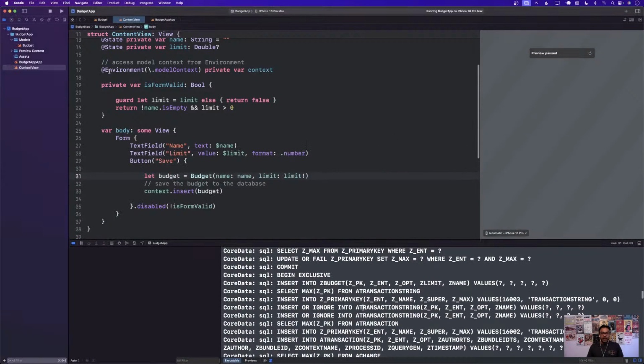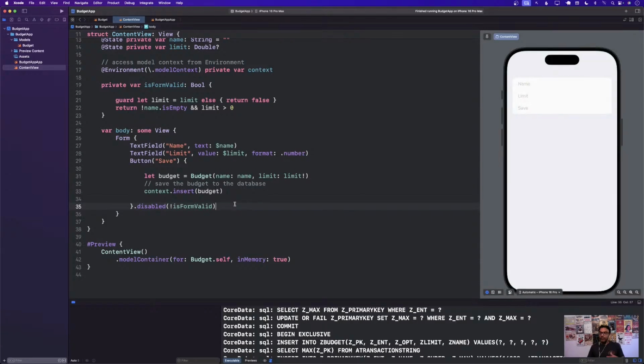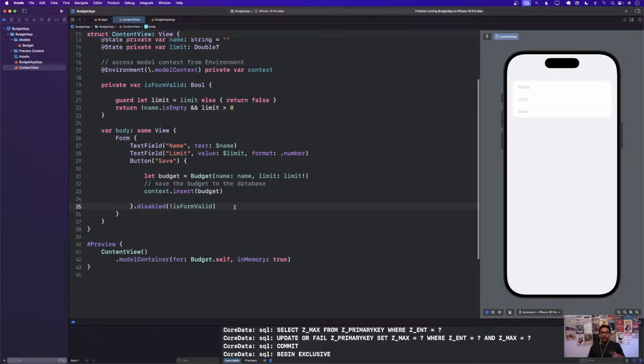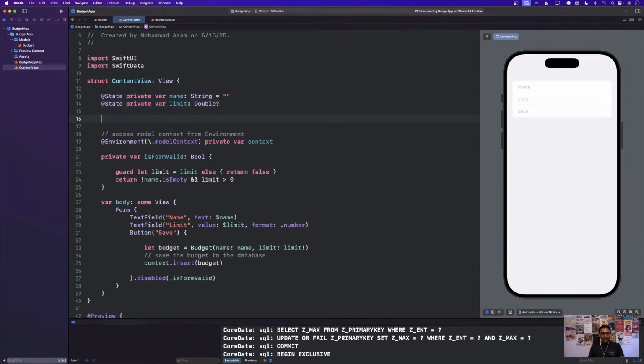Well, that's great, but how do we display the information? I mean, we want to see our budgets on the screen, right? That's the whole point. So how do we fetch and display information from the budgets table in the database on the screen? Well, for that, we will fetch budgets from the database.